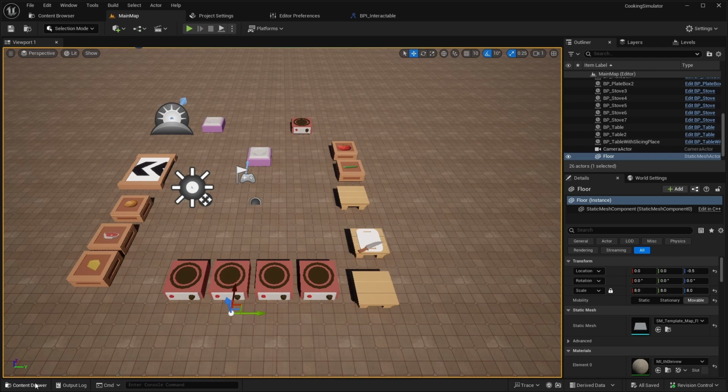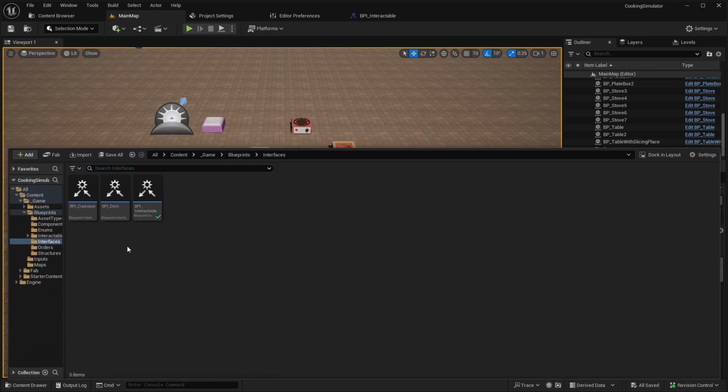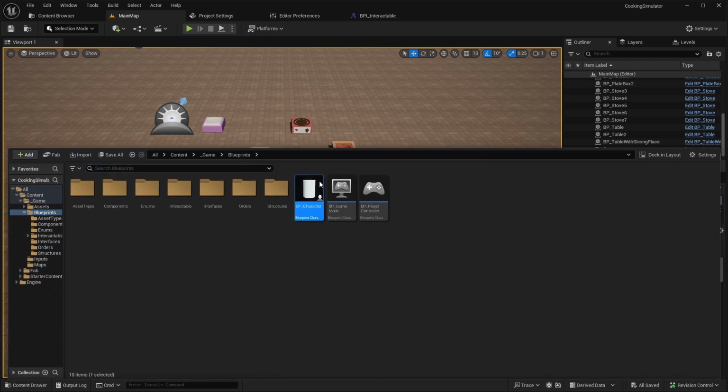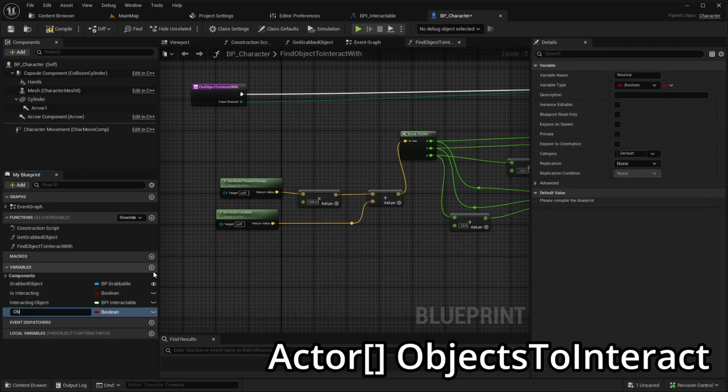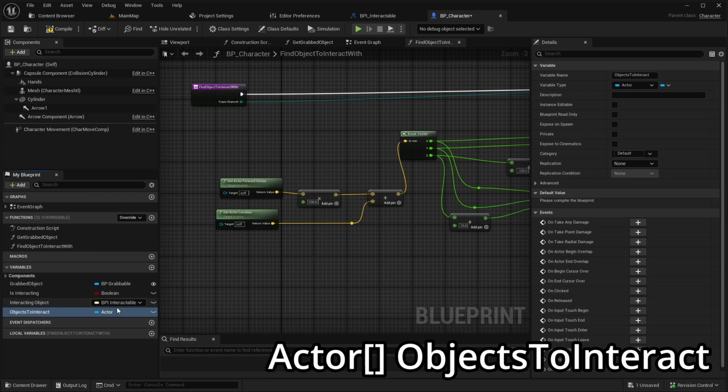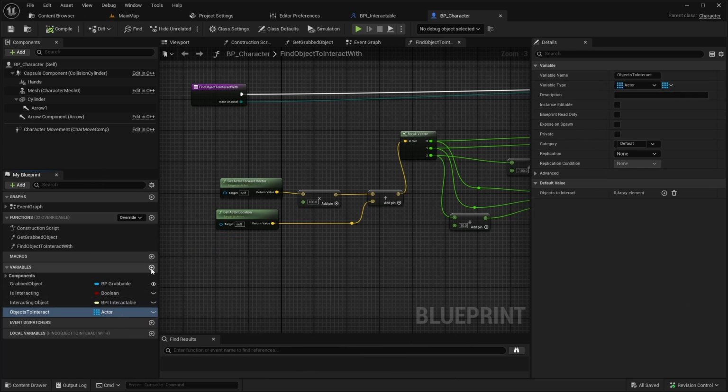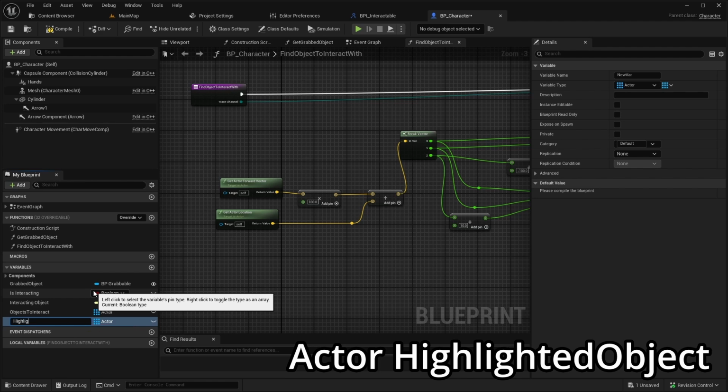Now open BP character. Add a new variable named objects to interact, which should be an actor array. Also add another variable called highlight object of type actor.